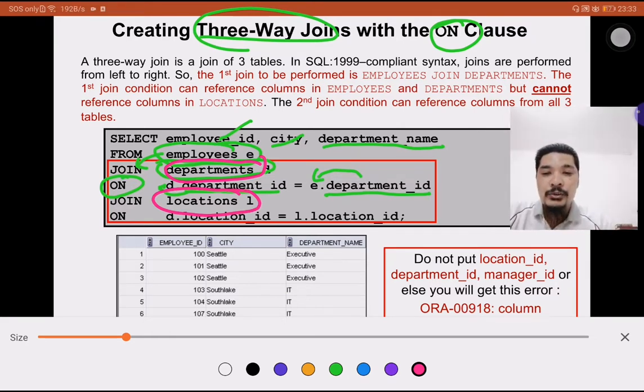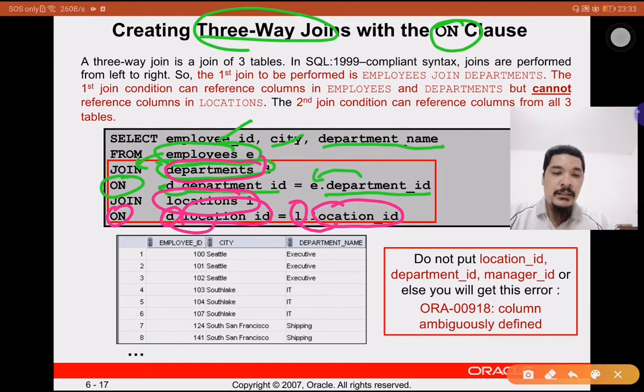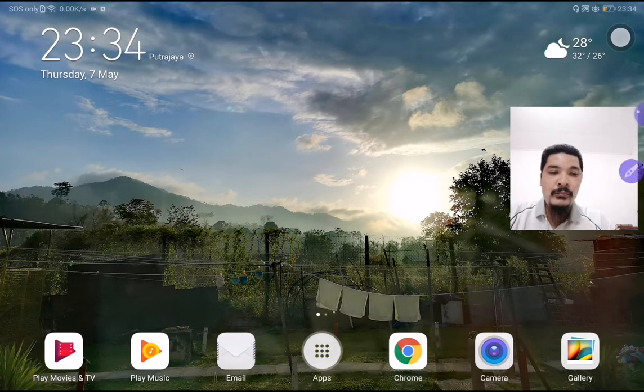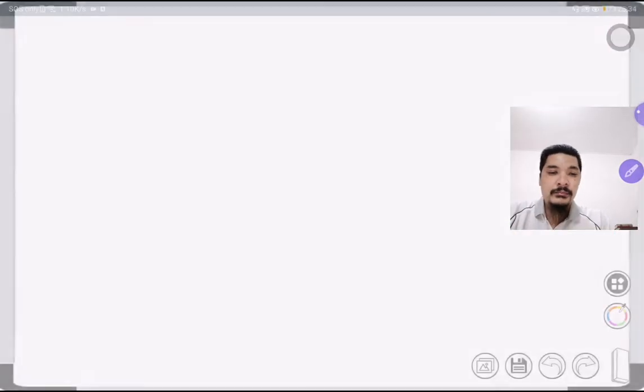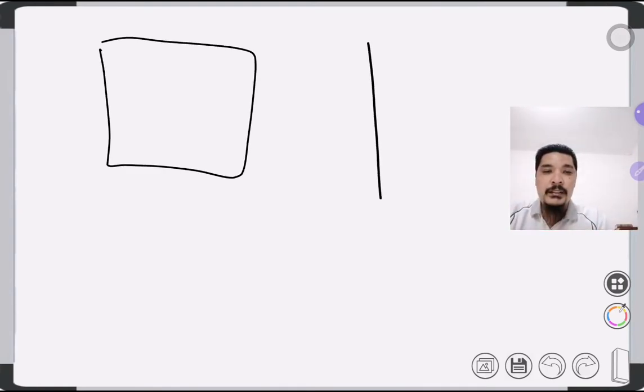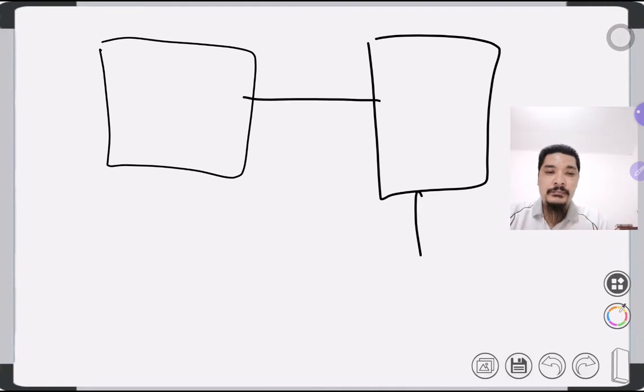For departments and location, we join using ON based on the location ID and also location ID. This location ID is in the table location, and this location ID is in the table department. So in this example, just to make it short, it will look something like this.